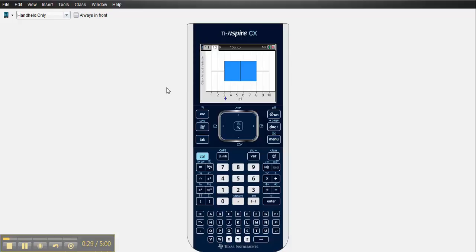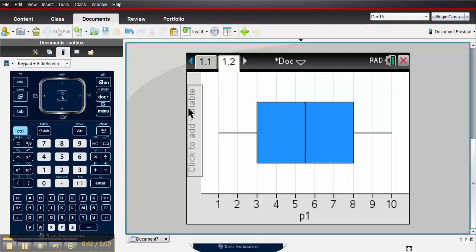By using the software, we can switch from a handheld view, which will allow us to see the 5-number summary, but it's pretty small, and you can imagine if you had a visual impairment that would be difficult to read. I can switch from handheld to keypad and side screen. This screen is zoomed in at 200%. It makes it much easier to see the values as I go across my 5-number summary.